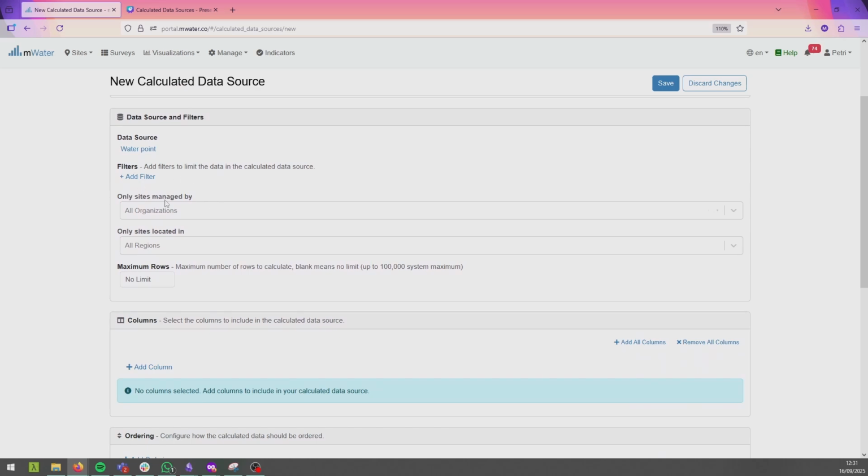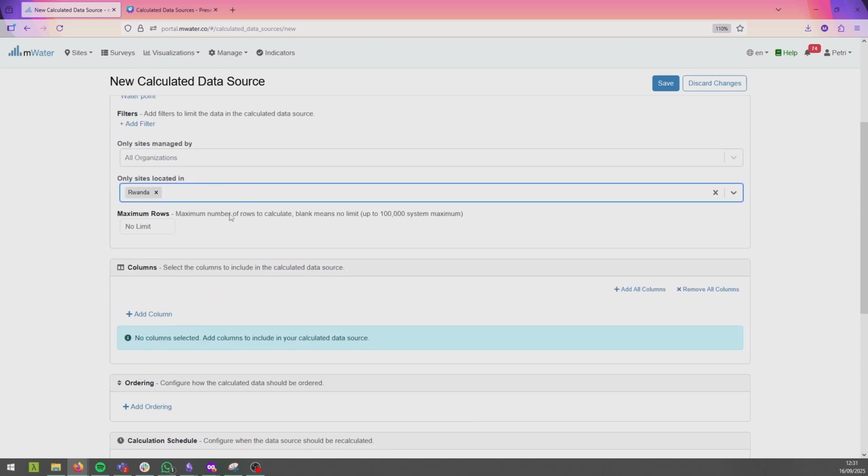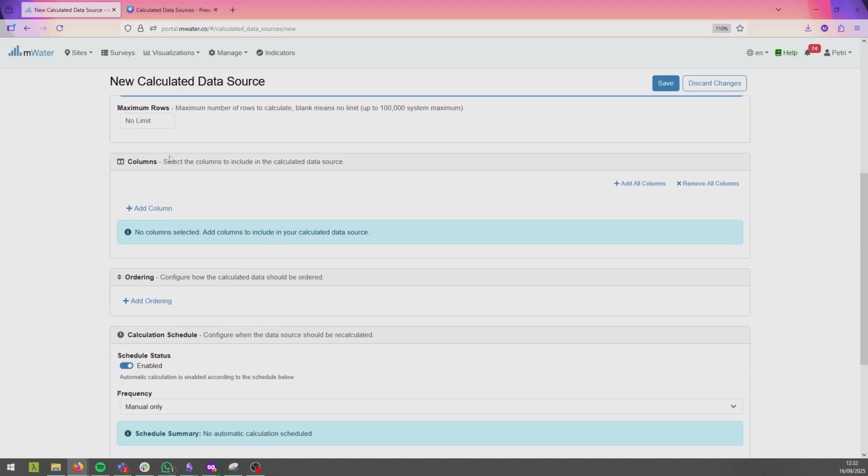Now, we don't want the whole world, we can just filter it to the region we're interested in, in this case, Rwanda. Note that you can filter by any element in the data, and by default, the maximum number of rows you get in your source table will be up to 100,000 rows. So we have our original data source. Let's start adding some columns.